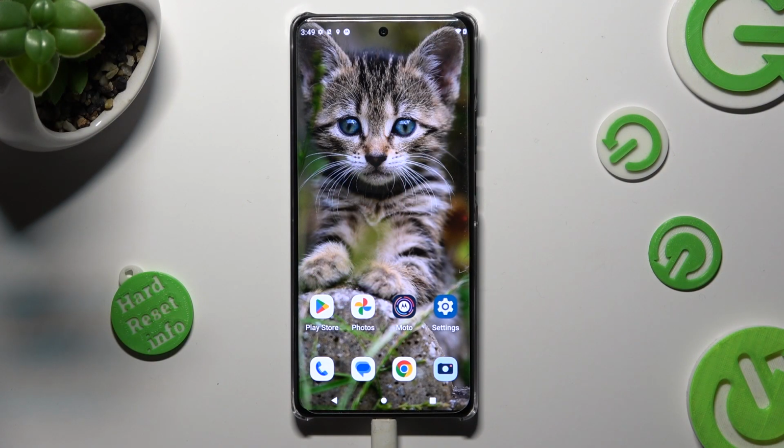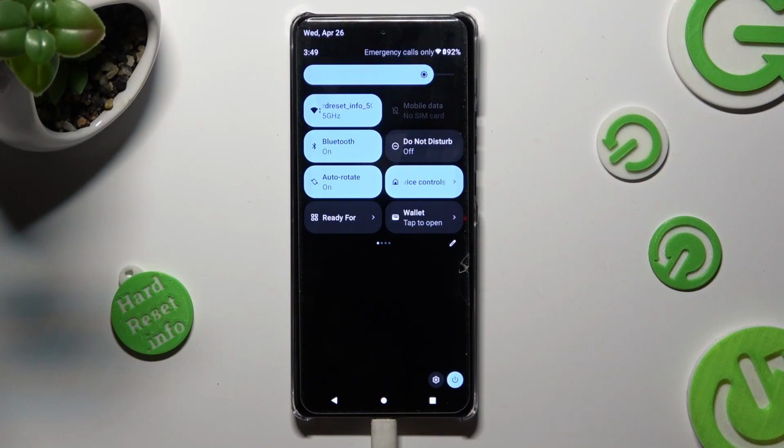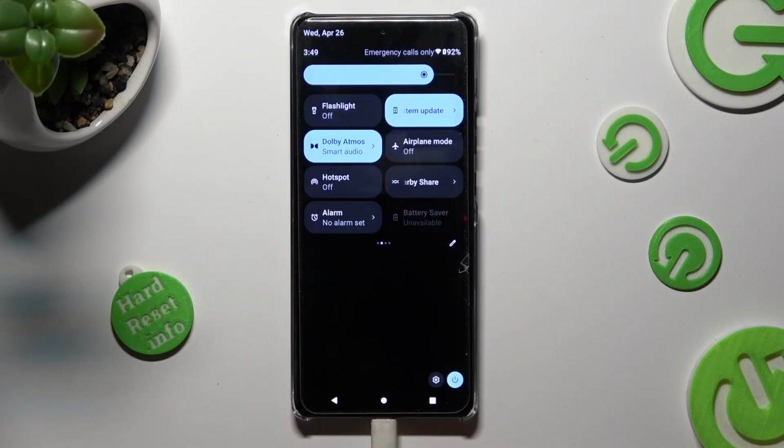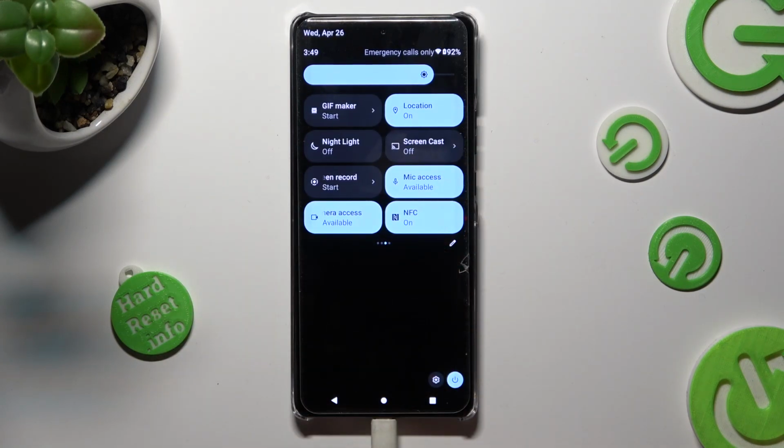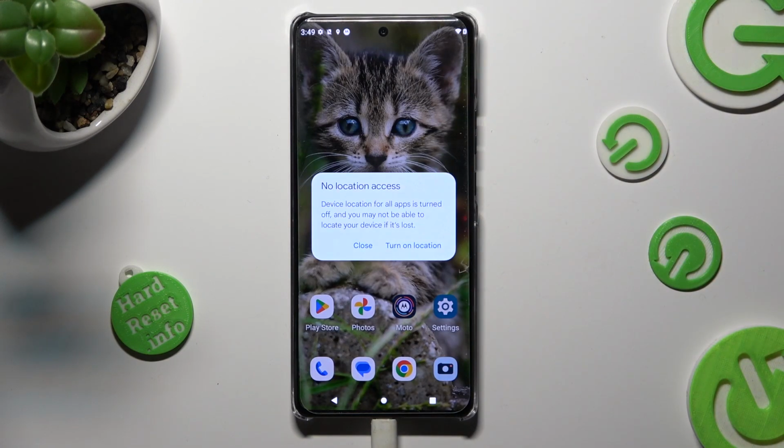First of all, go into Tab menu. Now look for Location shortcut, and when you find it, click on it. Then in the pop-up, select Close to disable your location. If you wish to enable it, click on Turn on location.